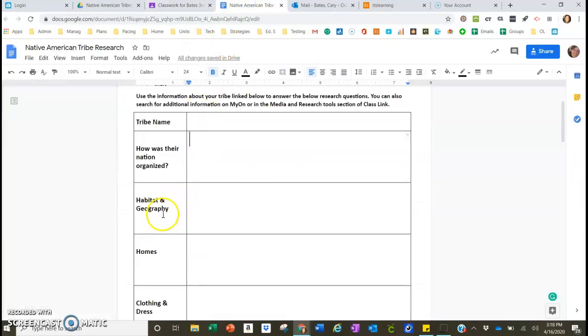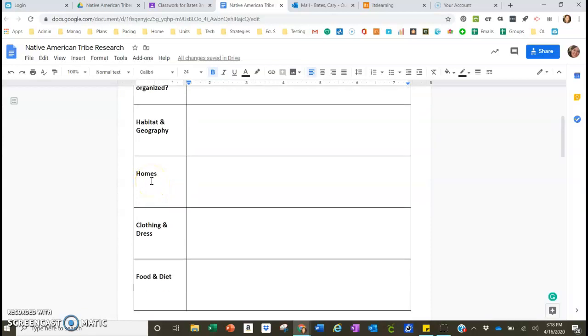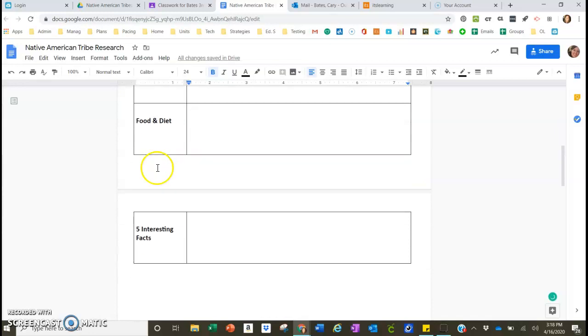Let's see, here we go. So habitat and geography. So like where did they live? What was it like? What was the land like? What was the climate like? What kind of homes did they live in? Their clothing and their dress, their food and their diet, which you may want to include how they actually get that food and why. What about their geography and climate make that type of food available? And then 5 interesting facts.